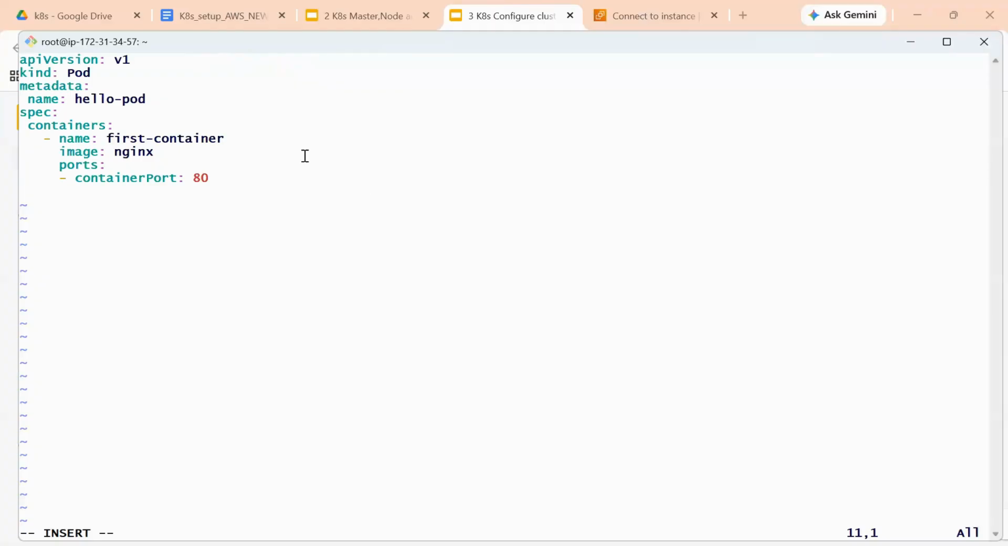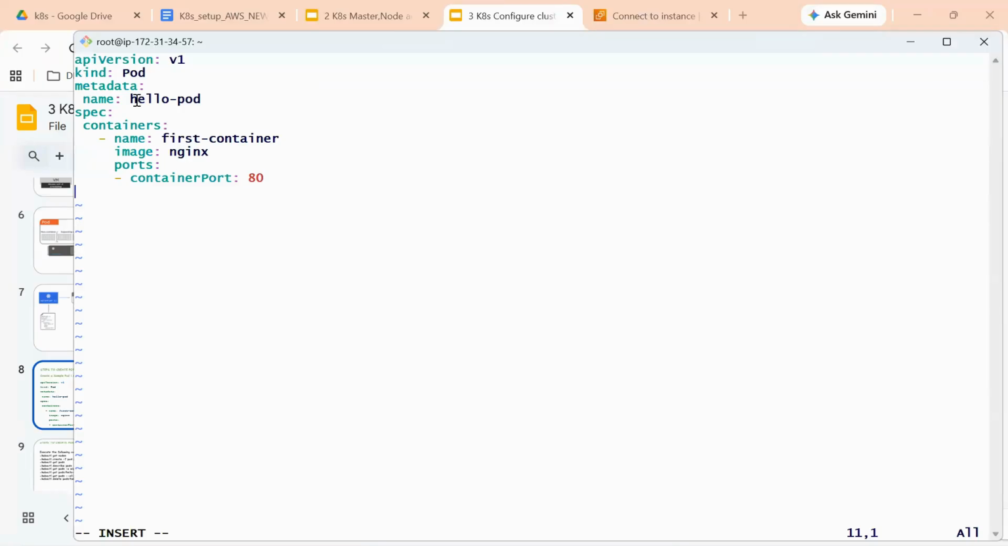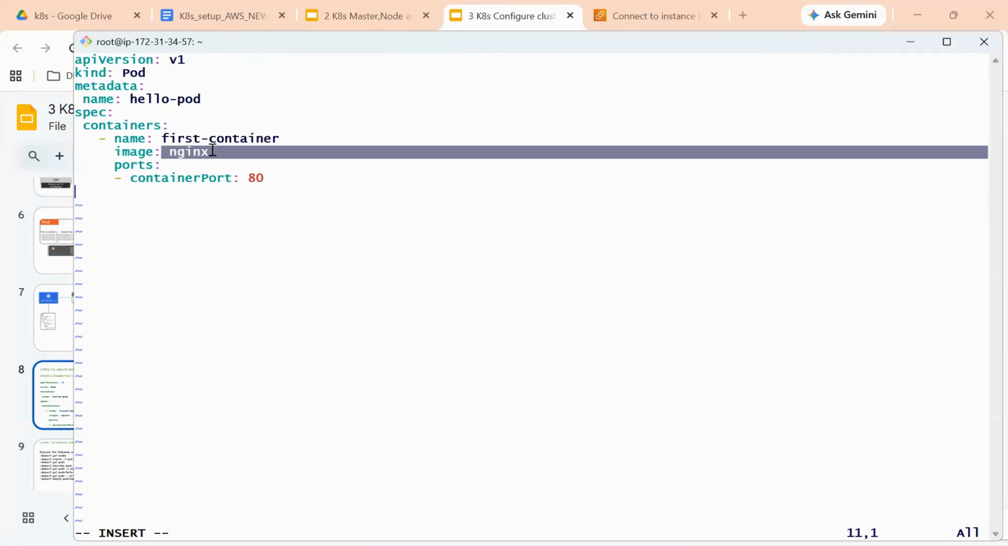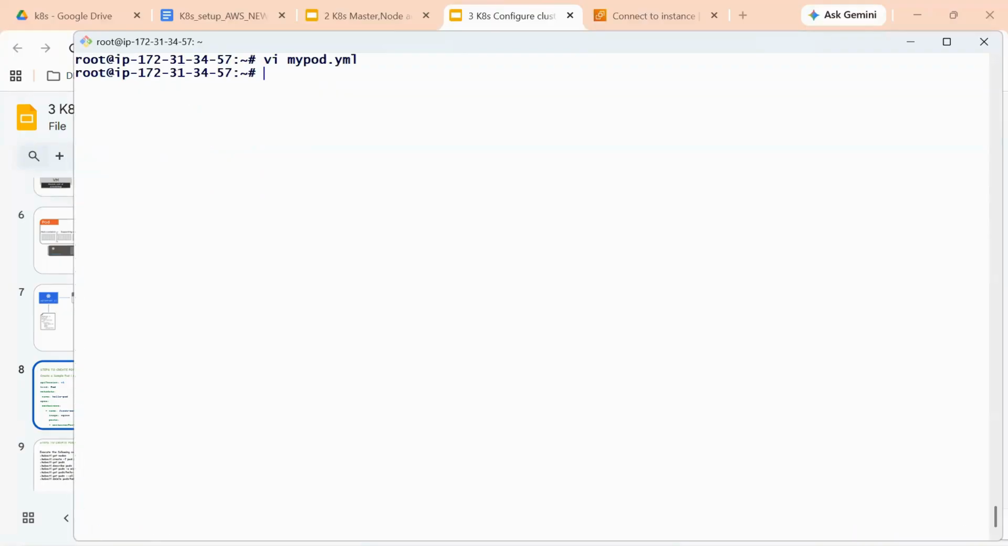Let us look at it once. What is this exactly? It is the API version. What is the kind? Pod. What is the pod name? Hello pod. What is the container name? My first container. What is the image? Nginx. This is the port exposed inside the container. Once it is done, please save this manifest file and let us execute it.